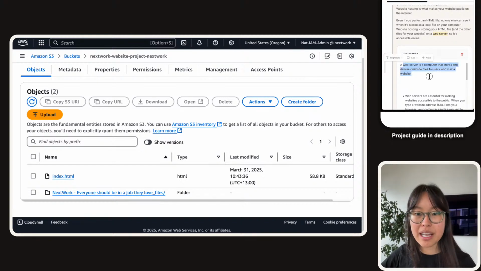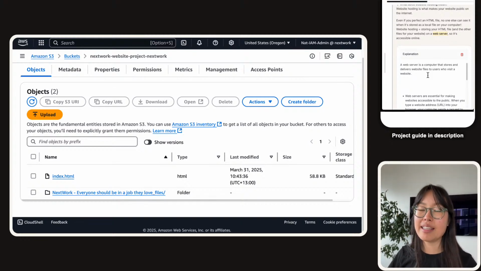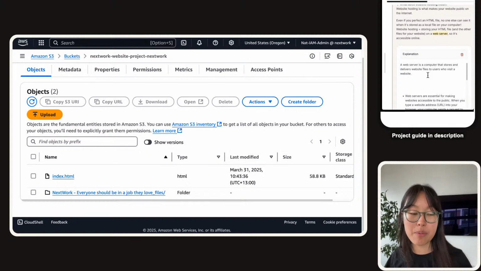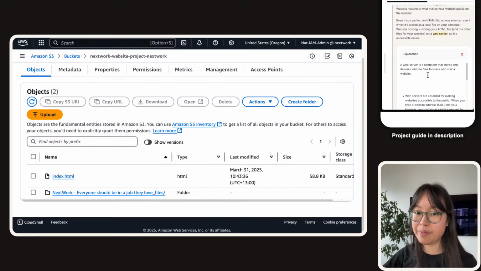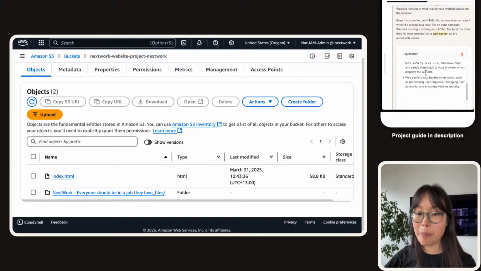A web server is a computer that stores and delivers website files to users that visit the website. So that's right, it's like a special kind of computer designed to turn your file into a website that people can visit. So you need to enable static website hosting so that S3 can do that. Put your files onto a special computer to turn it into a website and make it accessible online.